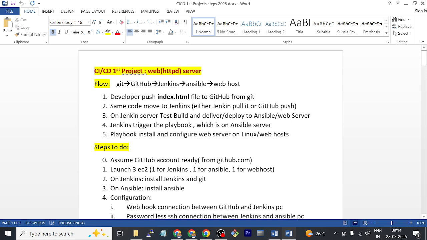The developer pushes the index.html file to GitHub from Git. The same code moves to Jenkins, either Jenkins pulls it or GitHub pushes it. You can choose any one. Multiple options are there. On the Jenkins server, test, build and deliver or deploy to Ansible, Ansible to web server. Or without Ansible, directly from Jenkins you can deploy to the web server. That is also possible.